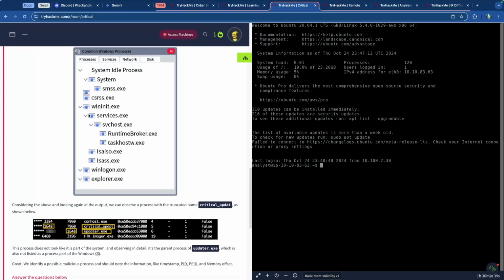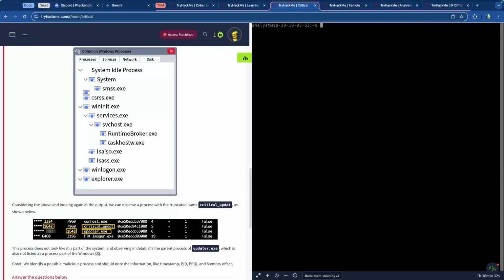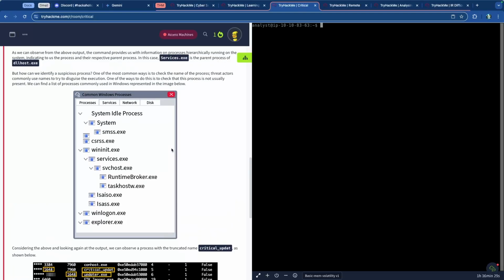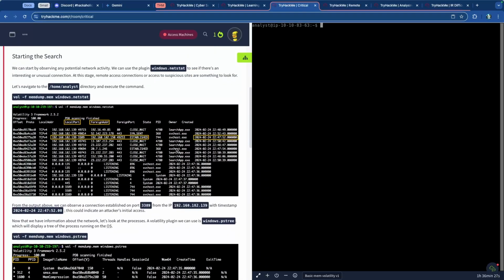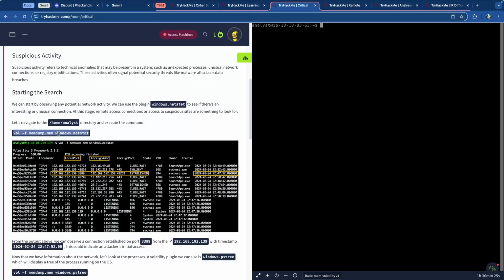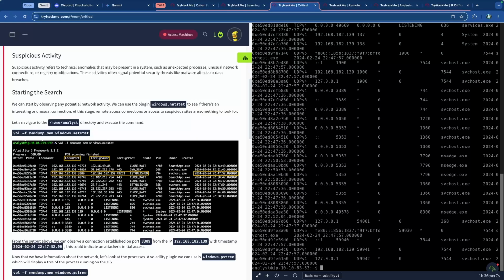So now what we're going to do is, oh, this thing resized back to normal, as it seems. Okay, so cool. So the first thing that we are going to do is run this command, which is the vol -f memdump windows netstat. So I mean, you should already see what the command is, so I'm not going to zoom in on this one for you. And there we go. Let's run that, and it's going to give us an answer in a bit.